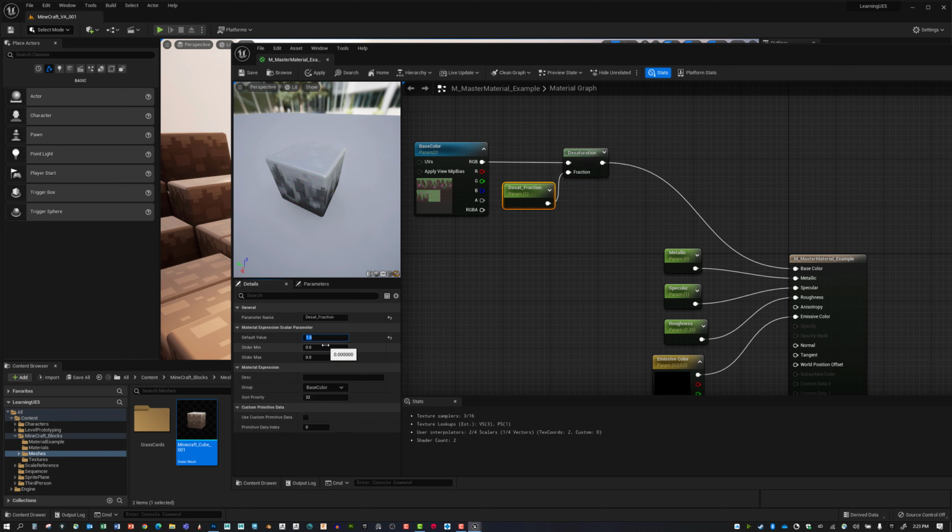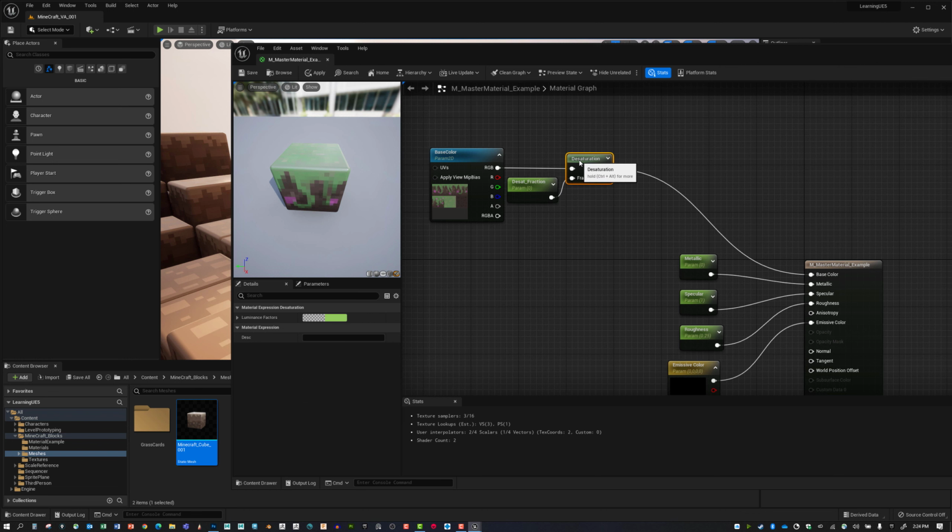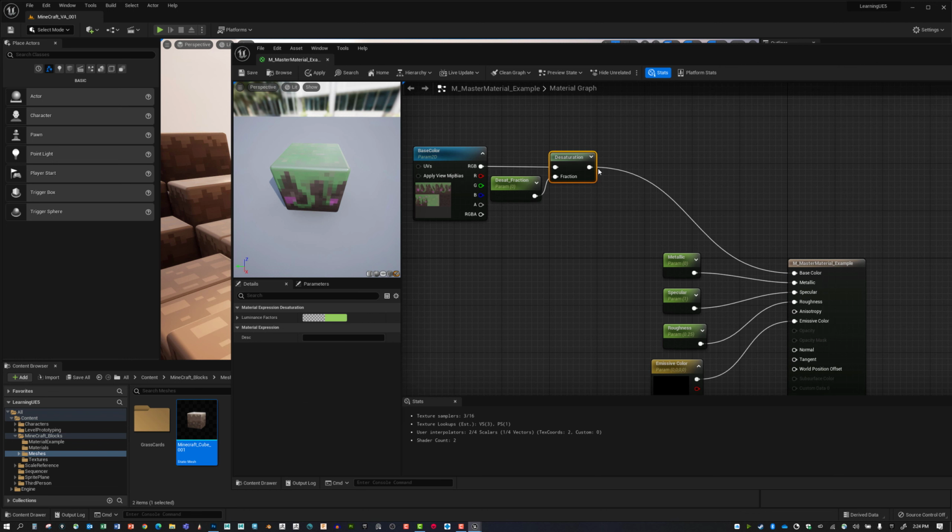But if we put this at 1, you can see it's going to turn the image black and white. And then if we do 0.5, you can see we can get a little bit less saturation going on there. So I'll just put that at 0, and that'll give us something that we can reduce the amount of color information on there.